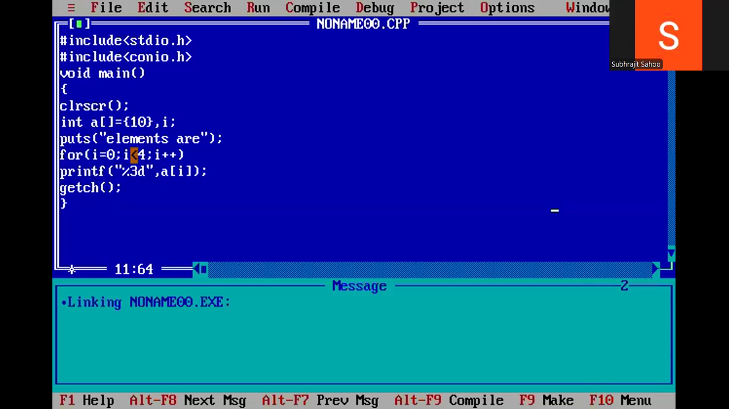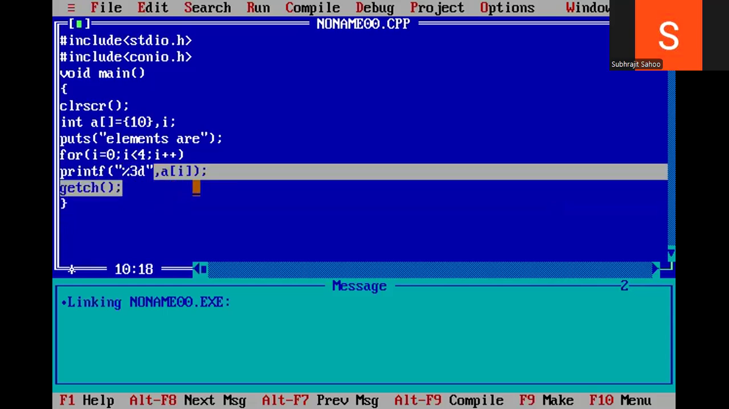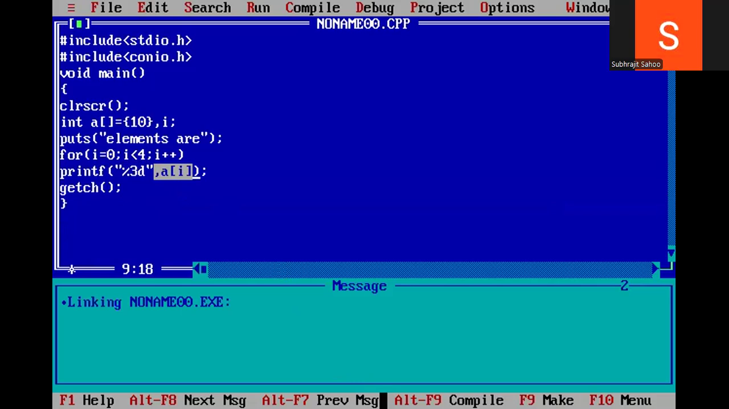In the program, how many times is the for loop repeating? 4 times. First i equal to 0, i plus plus, i equal to 1, i plus plus, i equal to 2. Like this, 4 times it is going to repeat. Then 4 times A of i will also be executed. Then what is the output here?